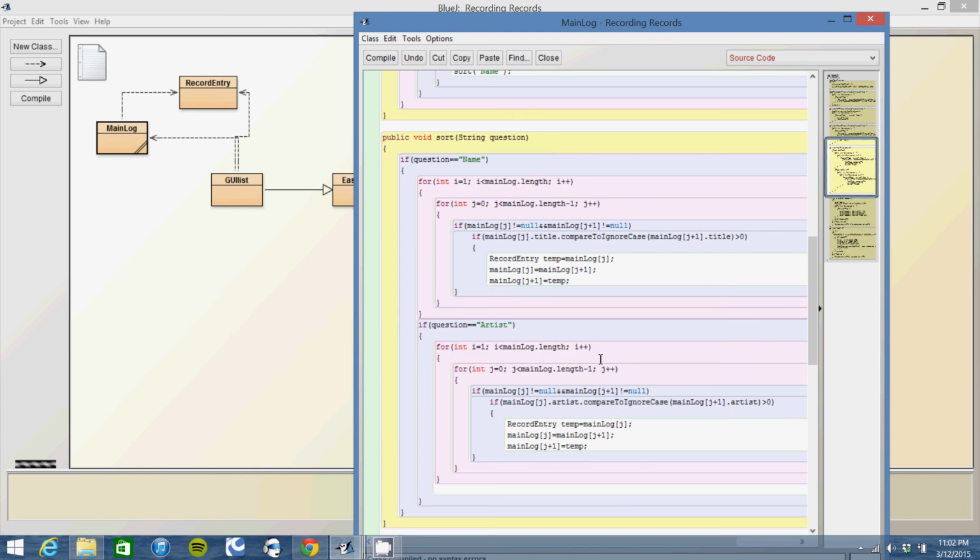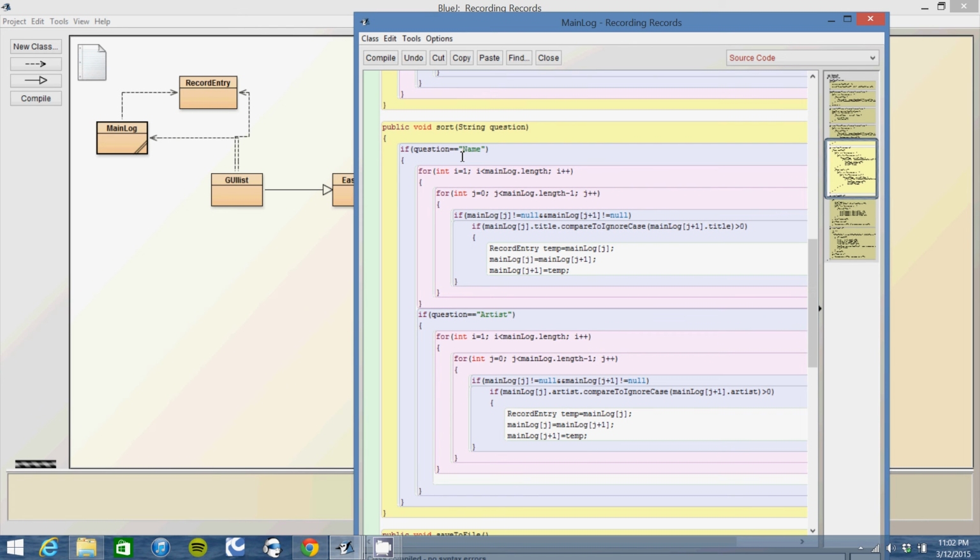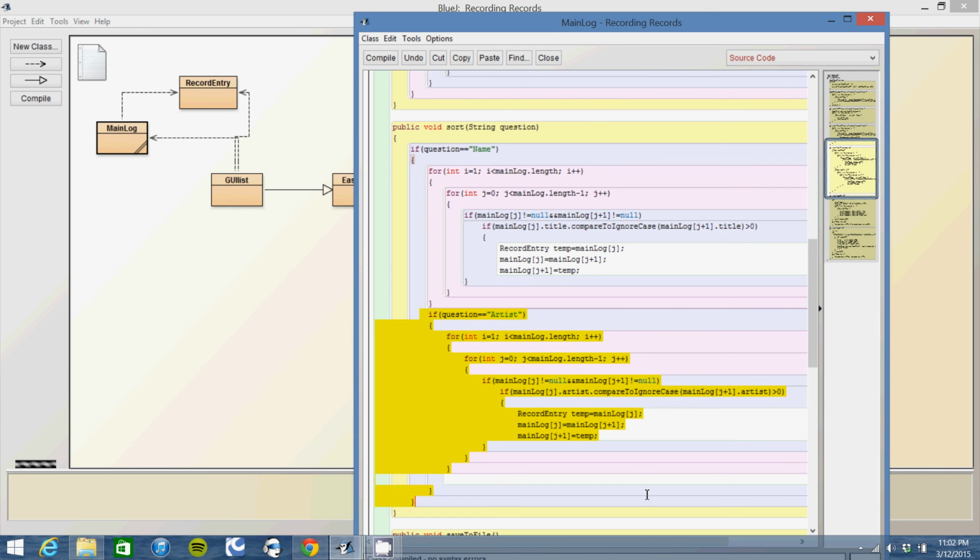So this is the sort method. I use two for loops, one inside the other, and it cycles through all of the entries in the array up until it gets to the null entries, and it compares. When you hit the sort button, it asks you to input either name or artist, and so this is the sort if you press name, and this is the sort if you press artist, and they're identical, except obviously one of them sorts it by name and one of them sorts it by the artist name.